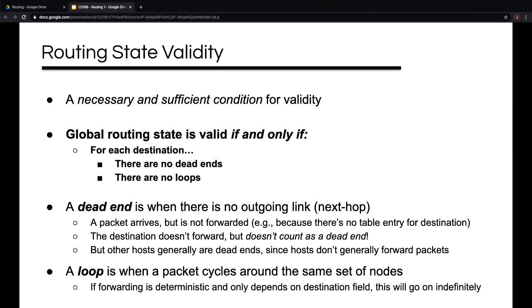So a dead end is when there's no next hop somewhere. Like if a packet arrives and it's not forwarded because there's no table entry for it. Note that the destination doesn't forward the packet, but we don't count that as a dead end because it's the destination. That's the good thing. Other hosts are also generally going to act as dead ends because generally hosts don't forward packets. Make sense?